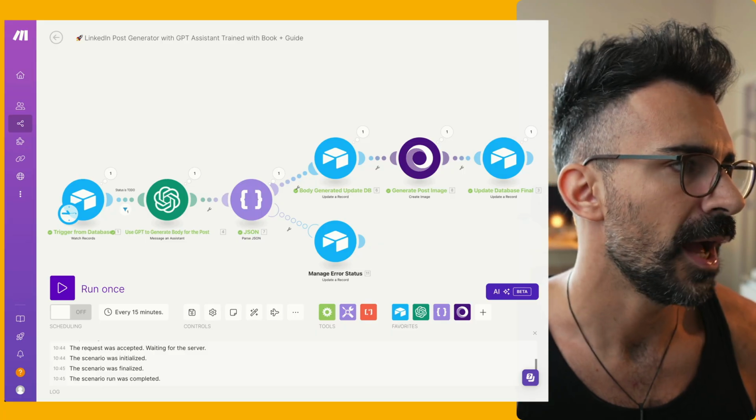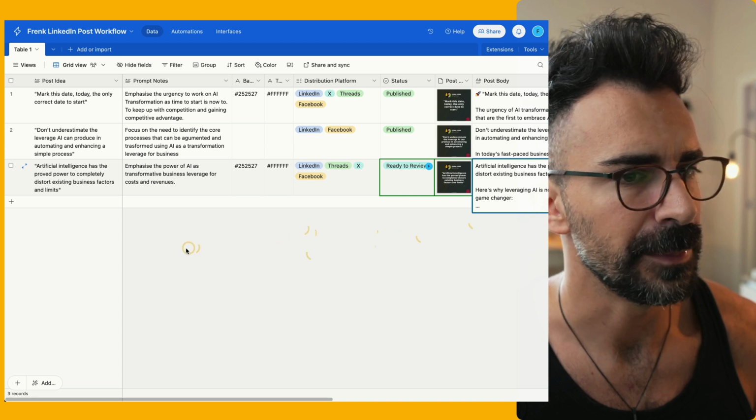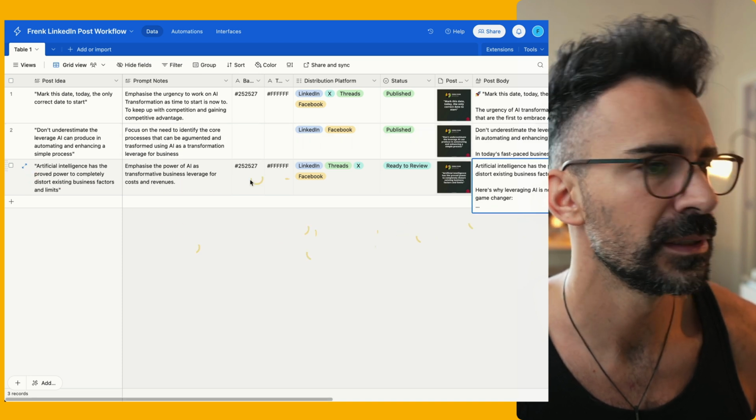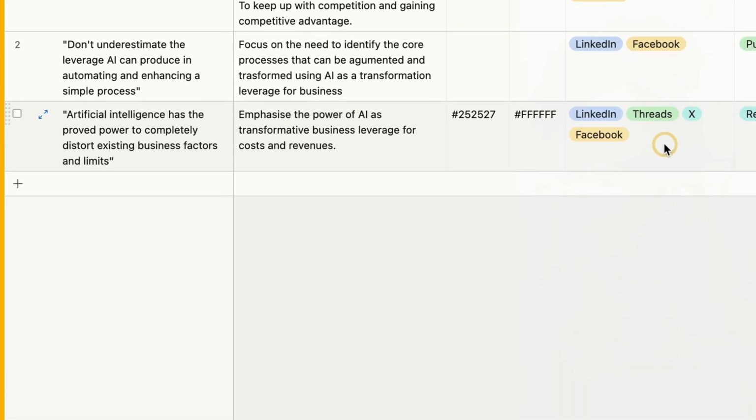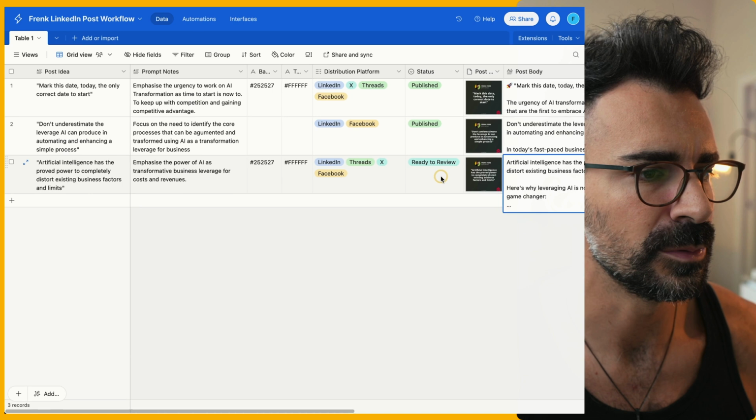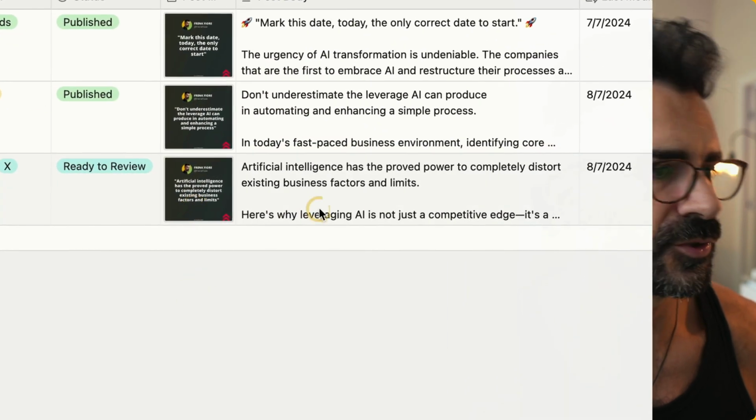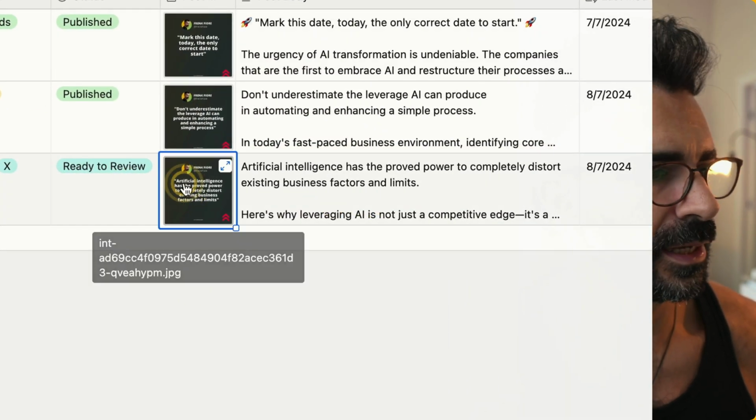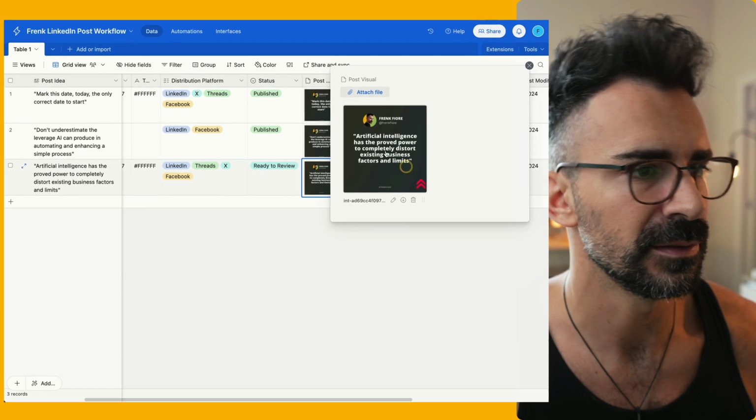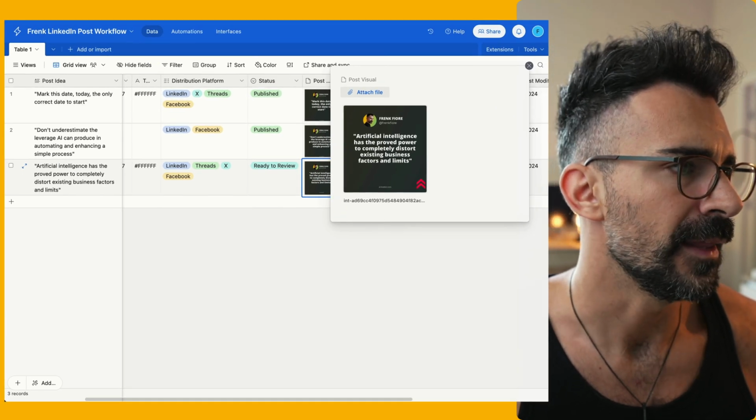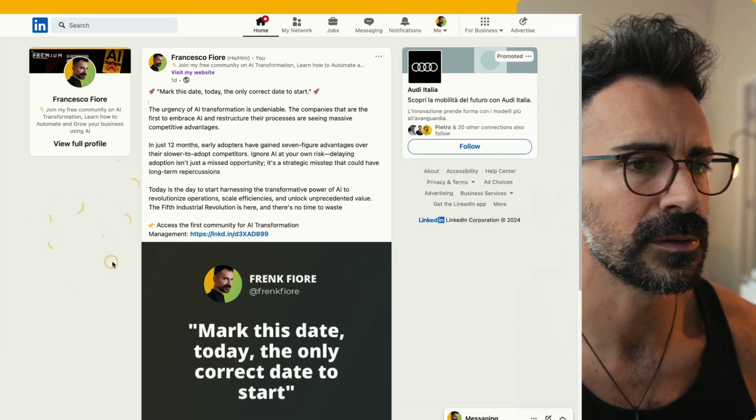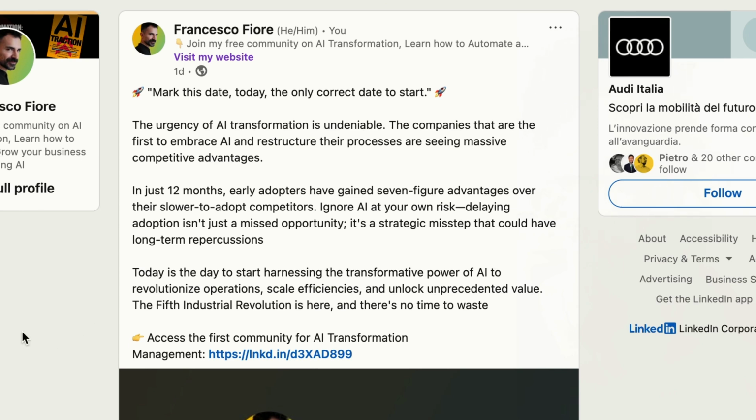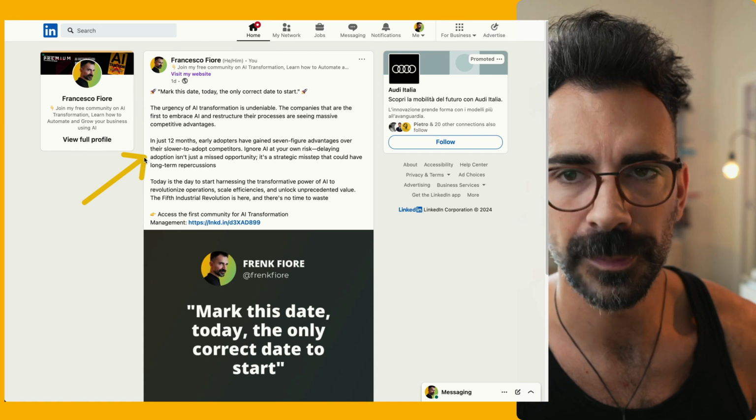I'm gonna show you how to work with a simple database like this one, where you can start and put your initial idea and the prompt notes, and then decide the platform that you want to use, put a status, and as you can see, you will get the post and the image generated. Like we run this job right now, and the final output would be a fully professional post with the body, starting from the quote, information based on your prompt notes.